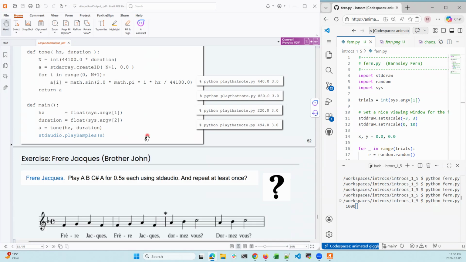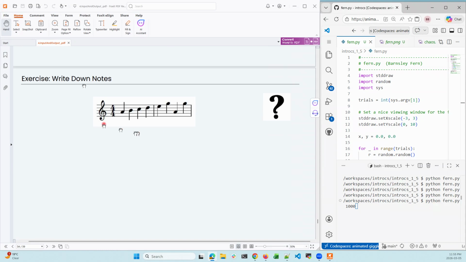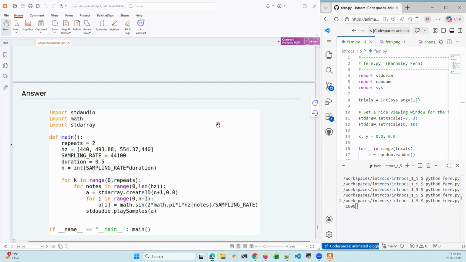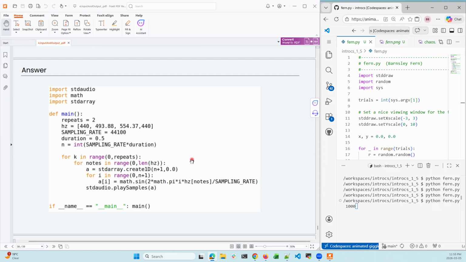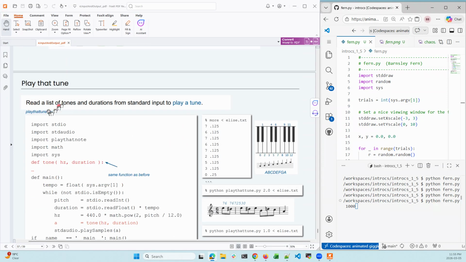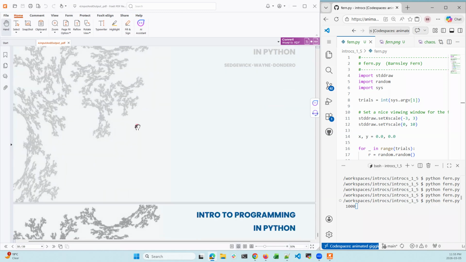So here's something cool you can try. Here's an example of a Frère Jacques exercise if you want. We can write down the notes and what they are. Here's the example that they showed above, and how to do it. So try it out yourself and see what you get. We read a list of tones and durations from standard input to play a tune. This is how you can play the tune based on the input file as well. So, different ways of using this library.